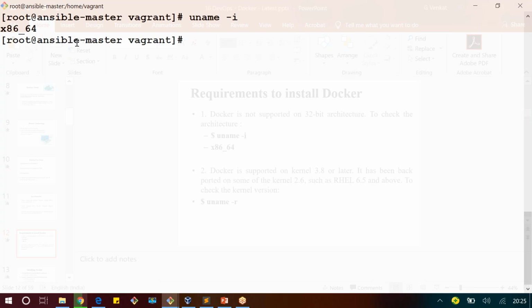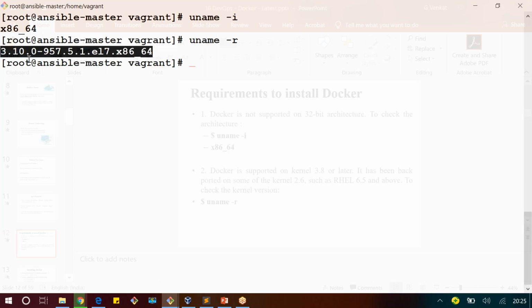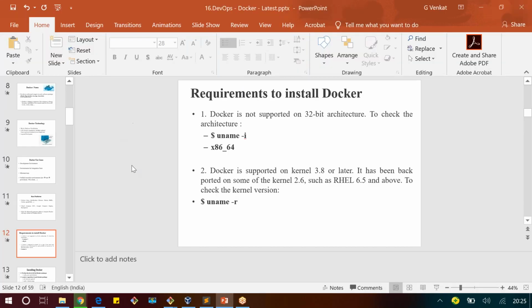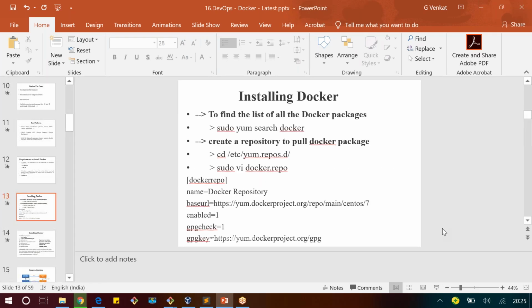Yeah, so uname -i helps to know the architecture, and 64-bit is required. And uname -r helps to know the kernel version. The kernel version I have is 3.10. This Vagrant box which we have taken contains 3.10. We are happy, at least 3.8 is needed. But some RHEL-based systems support 2.6 or 2.7 also. On the basis of the distribution, you can find the requirements. So that is the first thing.